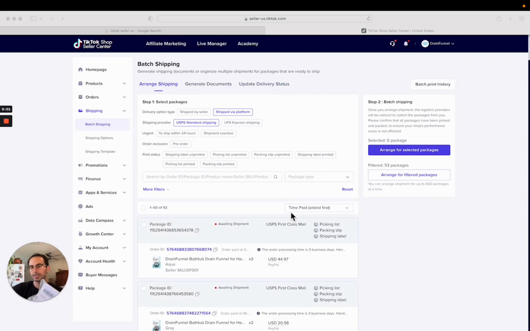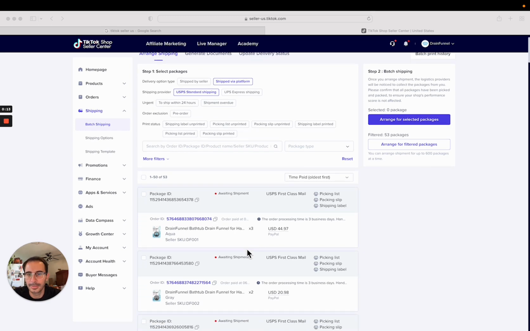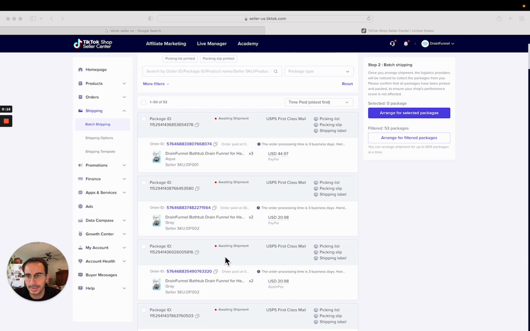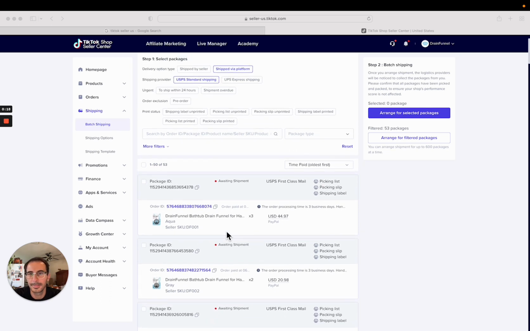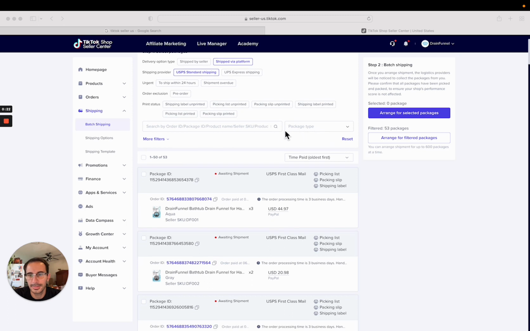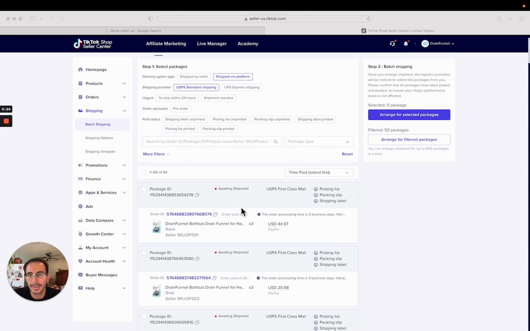Okay, so we just finished batch printing the aqua drain funnels. This is single aquas, single gray drain funnels, and all I'm left with is mixed packages. So if you have more than one product or multiple colors in a single package, I have 53 of these.